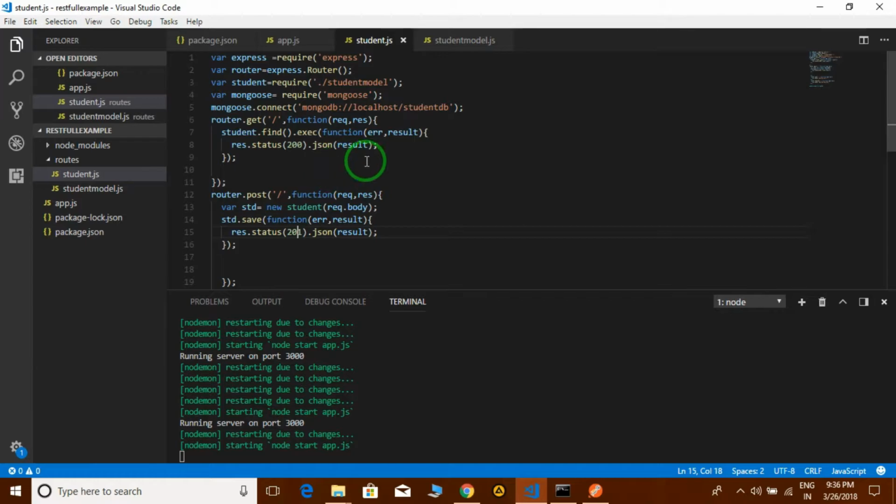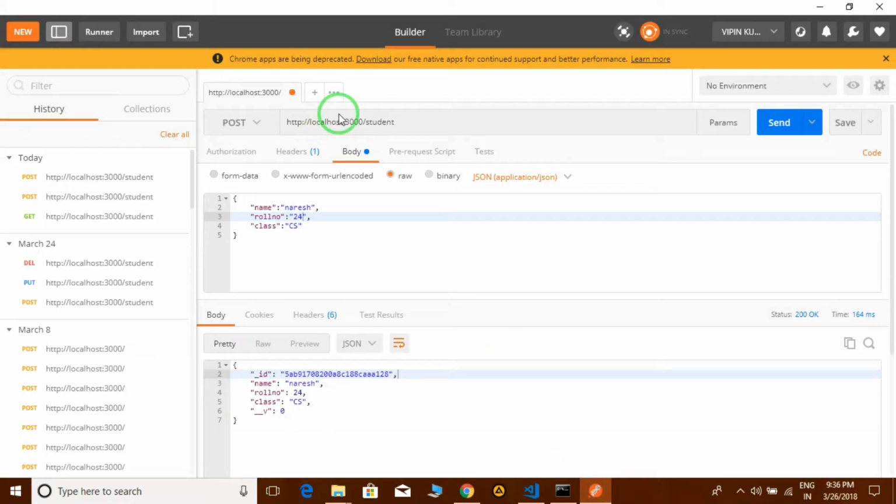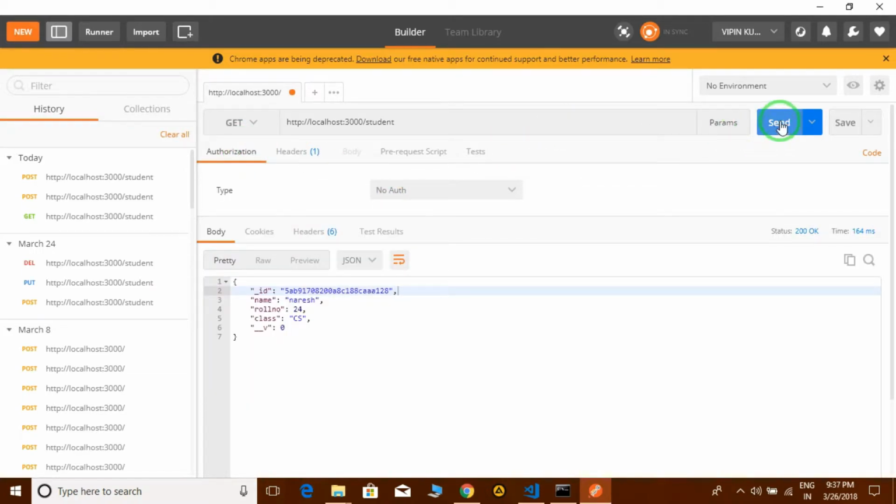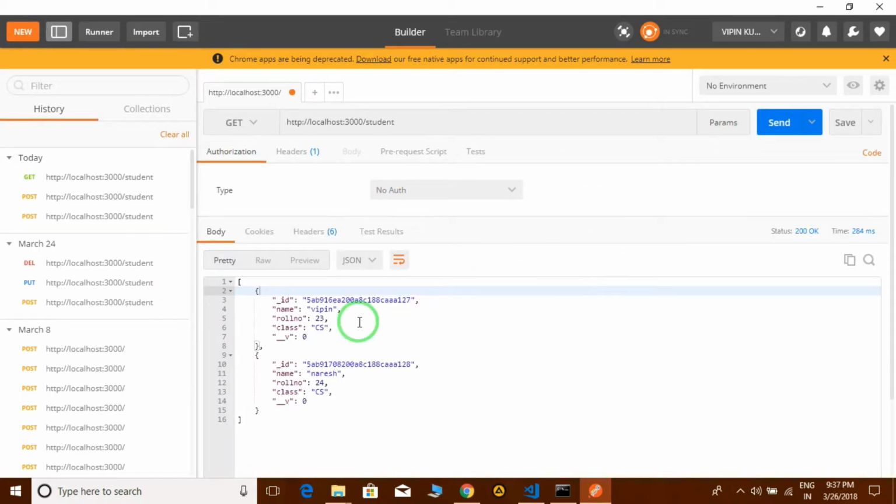So we have inserted the record also. We are using a get request here for displaying records. Now we are going to Postman to see all these records. So use get here and send this. We have inserted two records, and those two records are available from MongoDB.